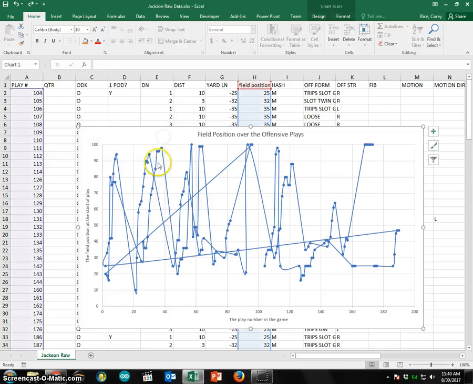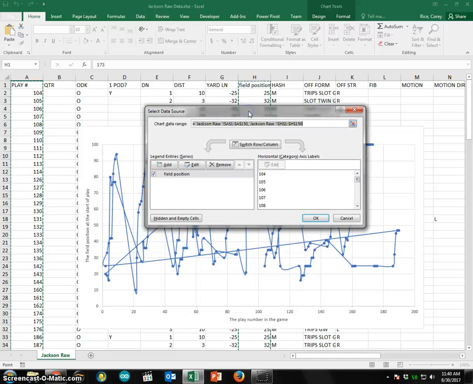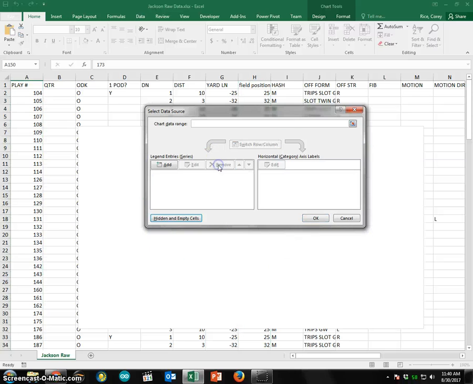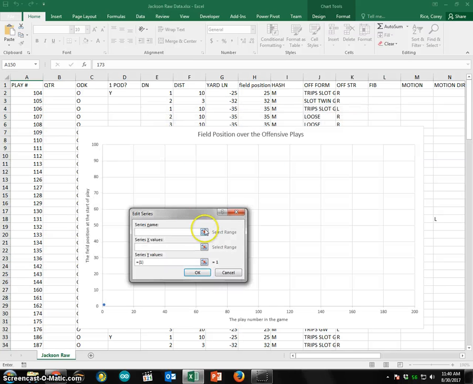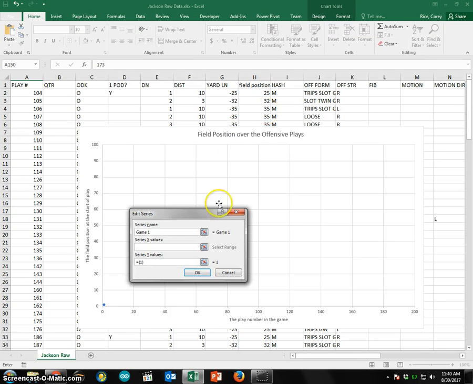And so what I'm going to try and do first is actually manipulate what data's in to see how that changes anything. So I'm going to right-click and say Select Data. This is where you've really got a lot of control in Excel to make the graphs you want to make. And so I'm going to remove this series, and then I'm going to add one. So my series name is going to be, let's try Game 1. We'll try that as the name.